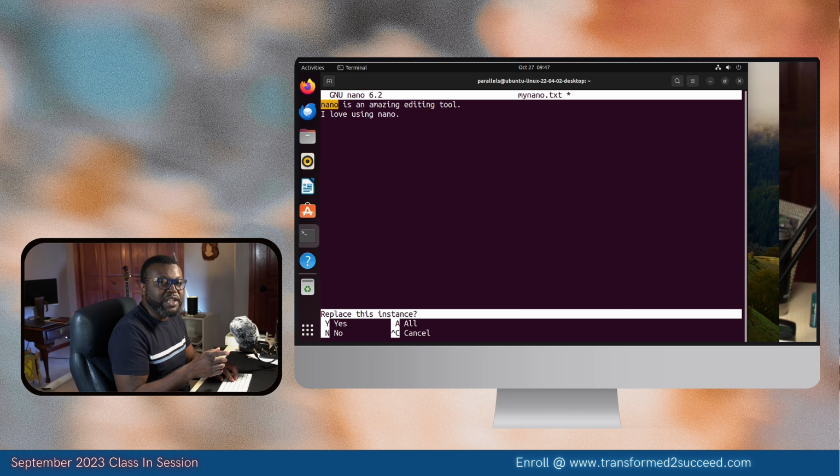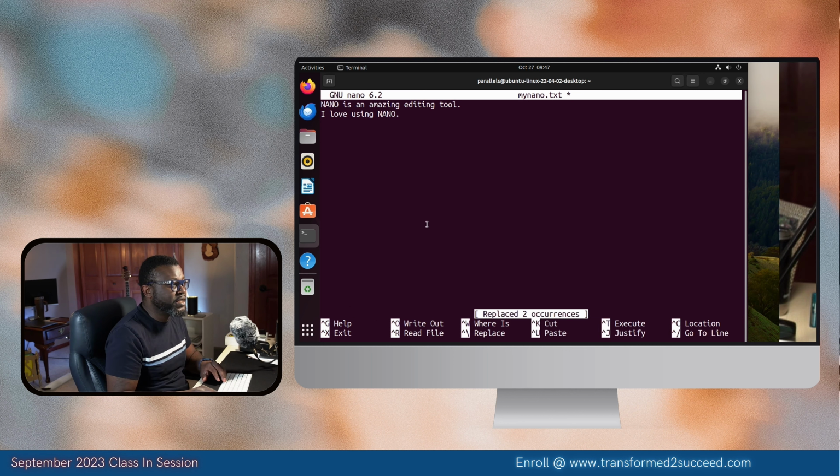So the question is, do you want to replace this instance? Do you want to do all, or? And in my case, I'm going to just press uppercase A using Shift A. So I do that. You see, it has replaced what we had before, which was lowercase Nano, and now it's uppercase Nano. So you see, that's how you can use this.